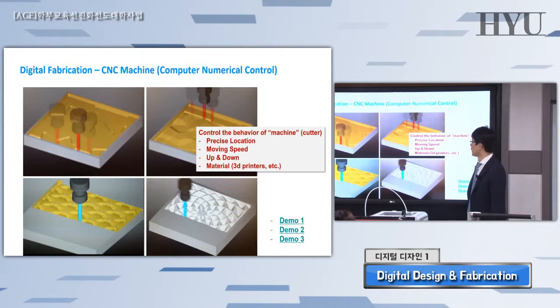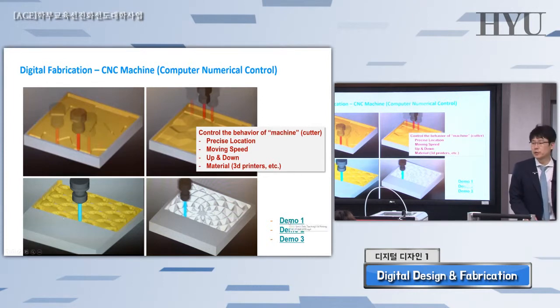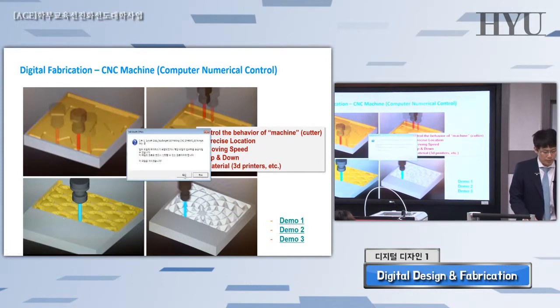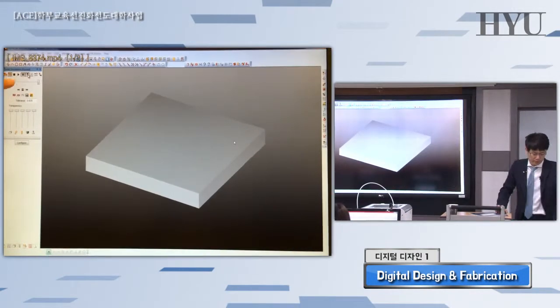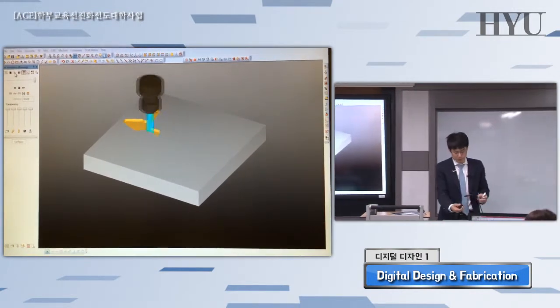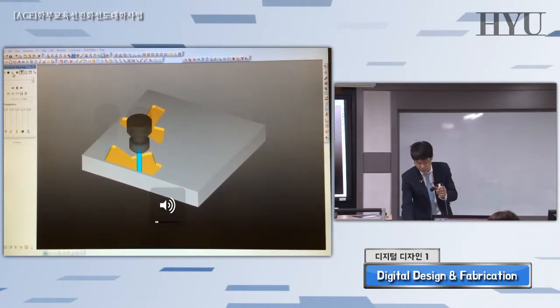That's it. Anyway, this kind of behavior should place the object at a precise location, control moving speed, move up and down precisely, and jet material in the 3D printer's case, okay, and so on. Something not that easy. Let's take a look at a demonstration video regarding this actual fabrication project. This is the screen of that application and the demonstration.